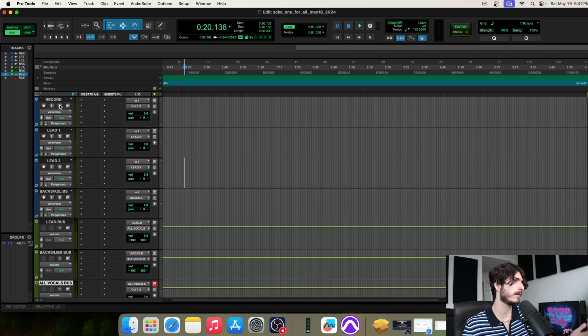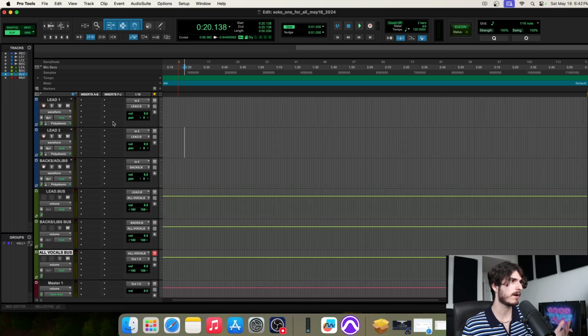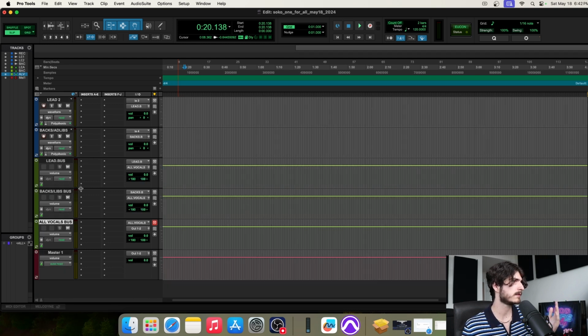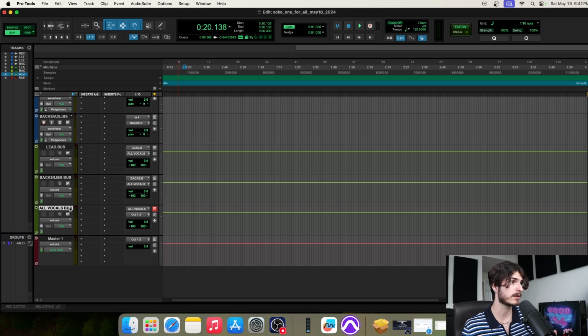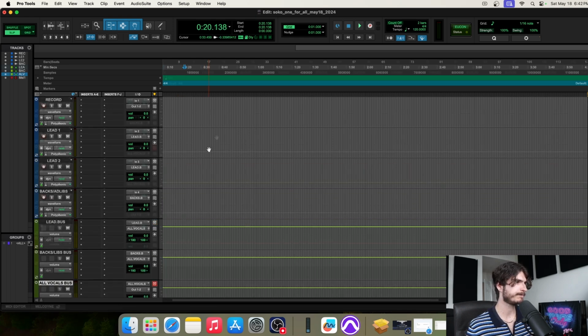Because look, we worked our way down. We start from the record, lead 1, lead 2, backgrounds, lead bus, background bus, and the last one is all vocals. So it's only right, and it makes sense that the all vocals is being sent straight to the master. And so this is where it's just going to go out to your speakers, okay?